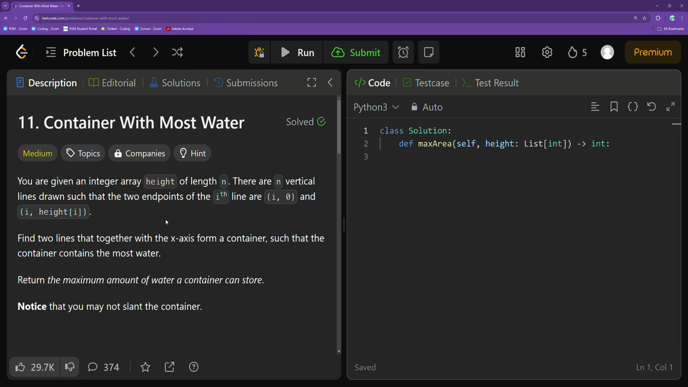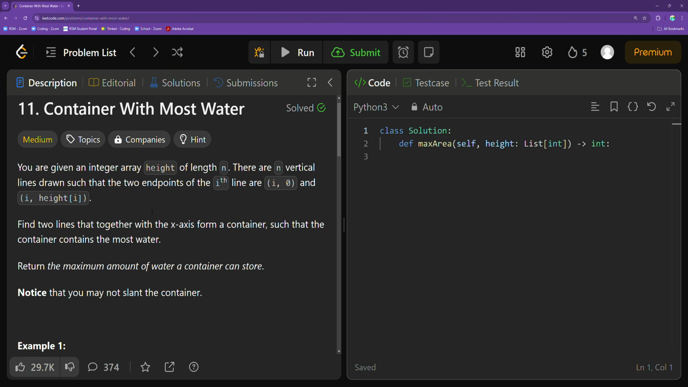We have to find two lines that together with the x-axis form a container such that the container contains the most water. And we have to return the maximum amount of water a container can store. And notice that you may not slant the container. So honestly, a pretty complex problem when you just look at it from the problem statement, but it gets a lot simpler and a lot clearer if you just dive straight into the examples.